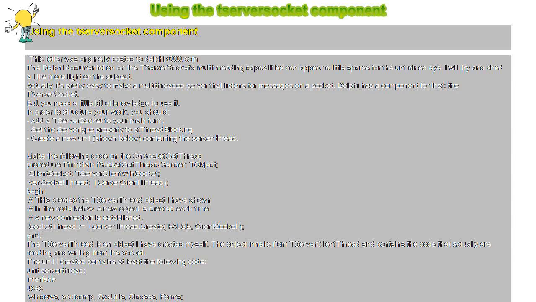Using the TServerSocket component. This letter was originally posted to Delphi3000.com. The Delphi documentation on the TServerSocket's multithreading capabilities can appear a little sparse for the untrained eye. I will try and shed a little more light on the subject.